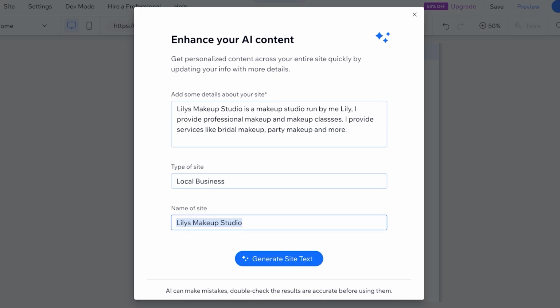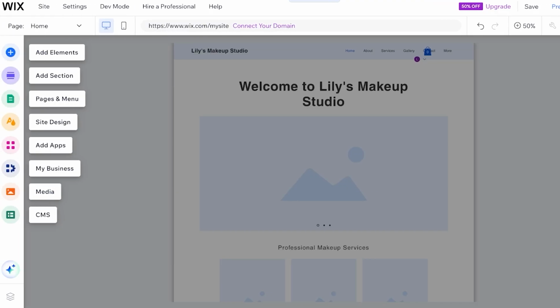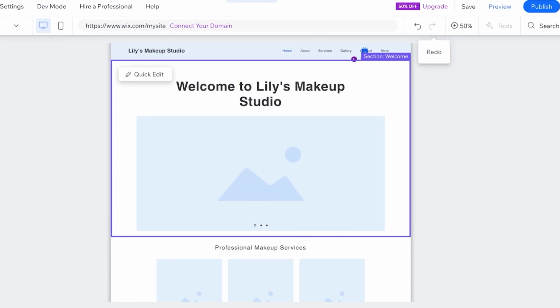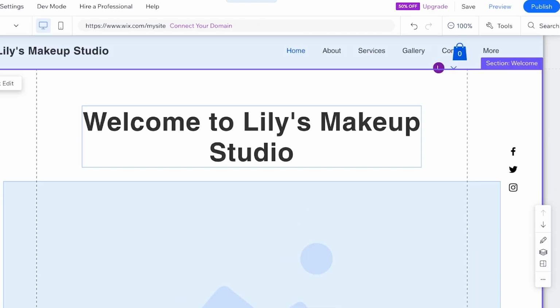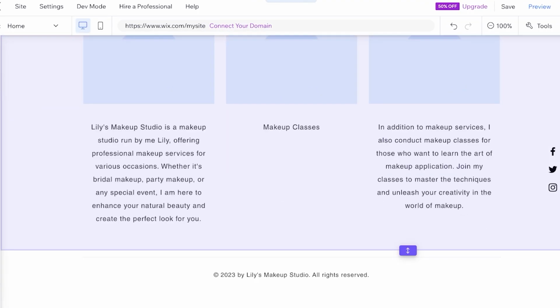Then I'm going to click on generate site text. This makes it really easy for me to add my own text later on. You can customize all of this later on as well, but this just makes it really easy. So you guys can see everything has been added. Now I'm going to zoom in to 100% so you guys can see everything properly. On the top left, it has added my content and then makeup classes, so on and so forth.